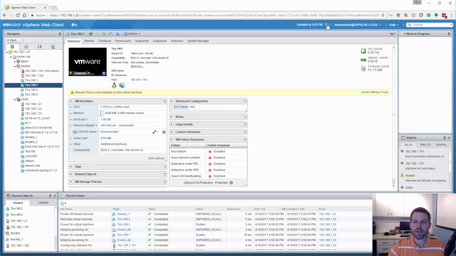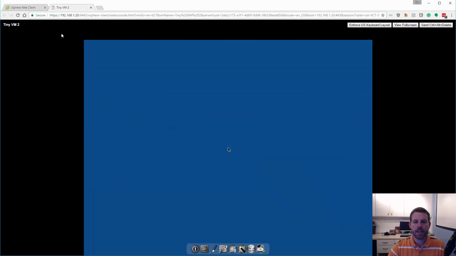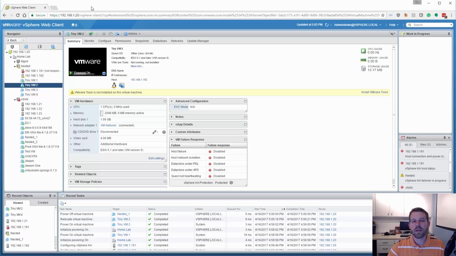All right, I had to go ahead and choose a refresh here, but you can see that tinyVM2 is now powering on. And we'll open up the console just to verify here that it is now powered on. So in just about 1 minute's time, you can see from the ESX host 191 going offline that our virtual machine obviously died with it and is now restarted.